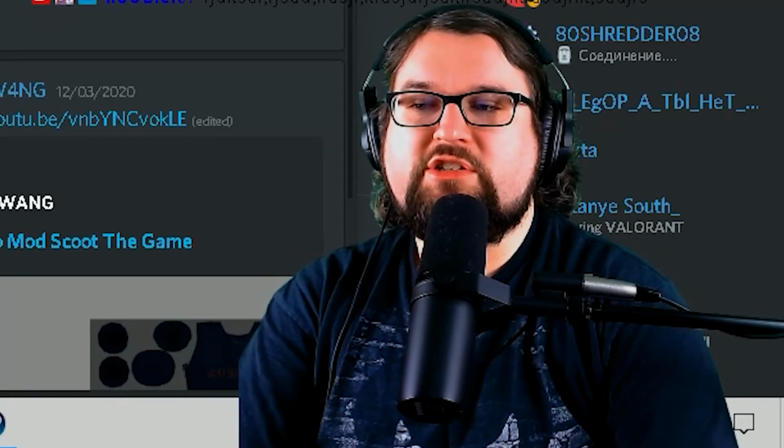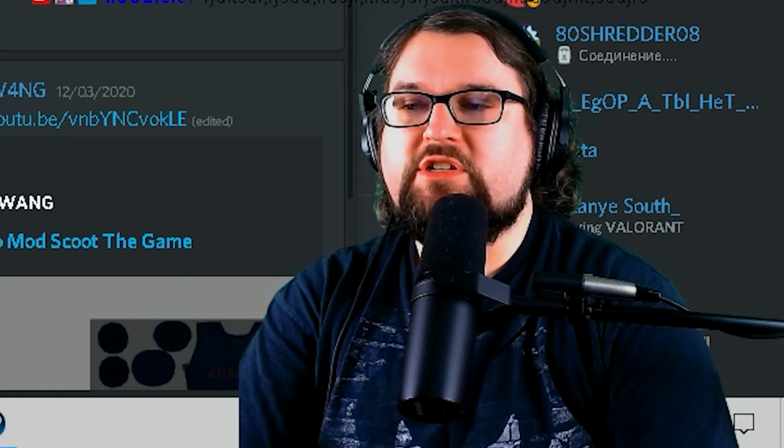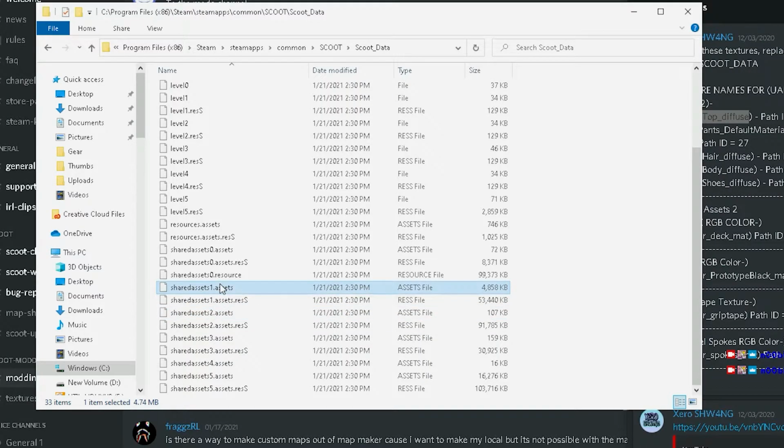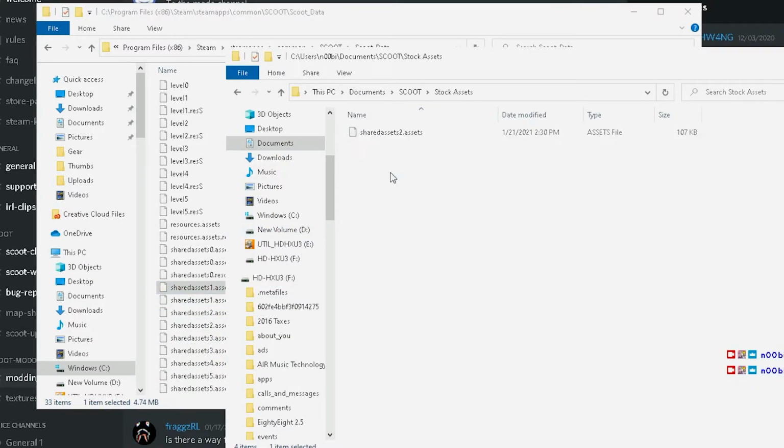So I don't know why guys, but when I exported that, it saved it as shared assets 1, even though I opened shared assets 2 in UABE to edit. So I'm going to go ahead and take a copy of shared assets 1 as well and stick it over here in my stock assets right here.